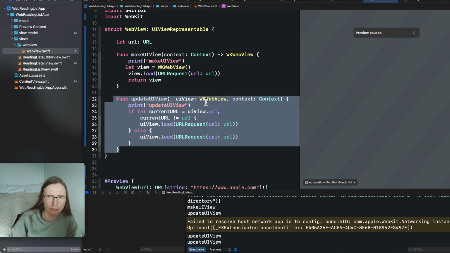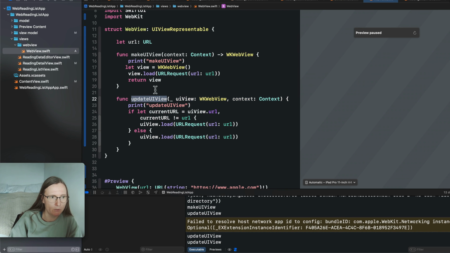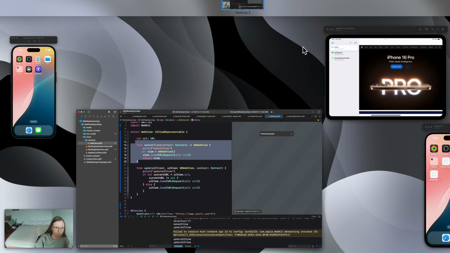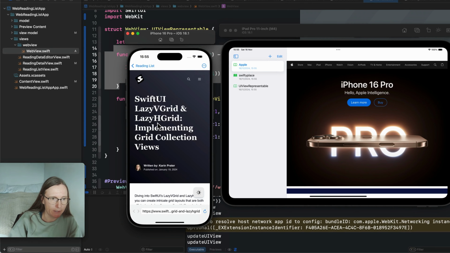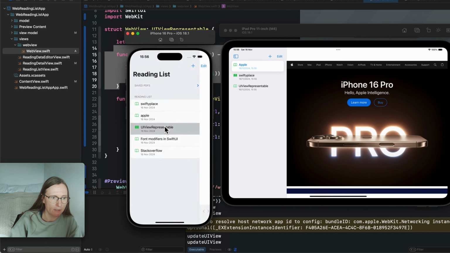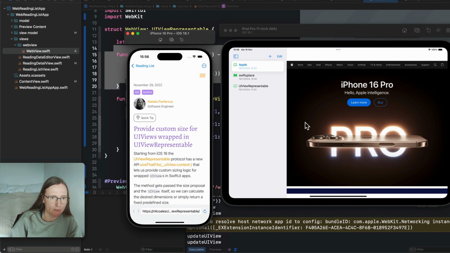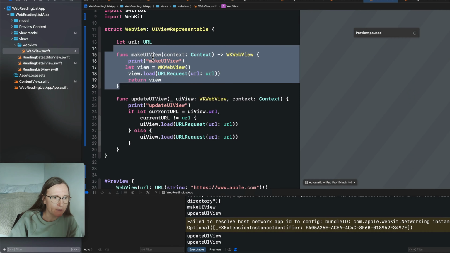If you're only working on an iPhone, you probably don't need to worry about this updateUIView, because in this case, when you have it as a navigation stack, every time I go here to the detail, a new view is created and this make function is called. So you don't need to worry about this updating. This is just more if you're working in navigation split views, where this web view is always shown. So it's only made once. This make function is only called once.